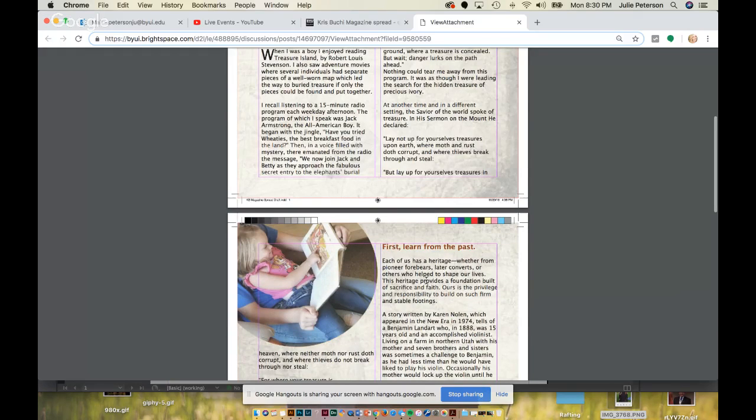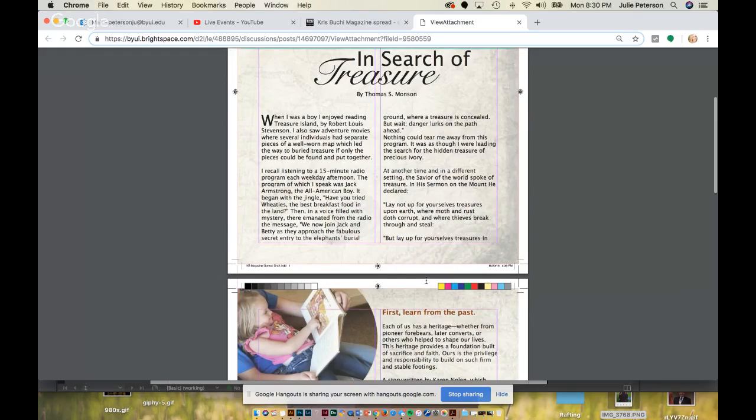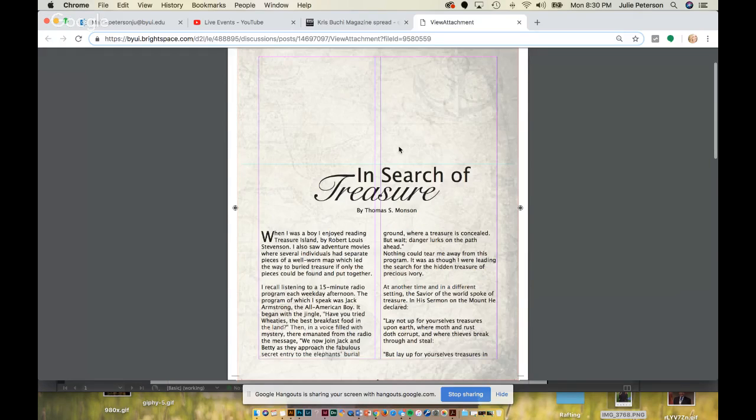And it kind of would be fun to see this color in your title too. Like maybe just even in the search of or just treasure be that color, or both of them, to have that title there. Then this image, this map behind it.